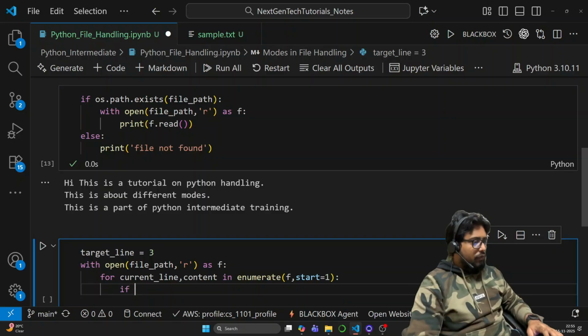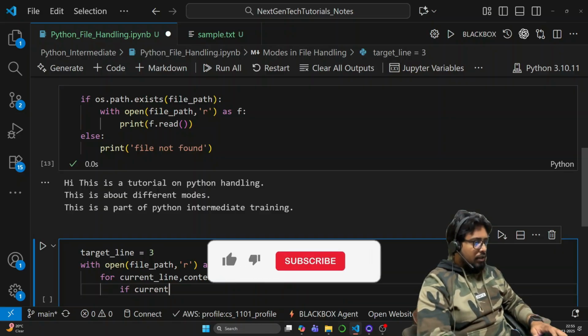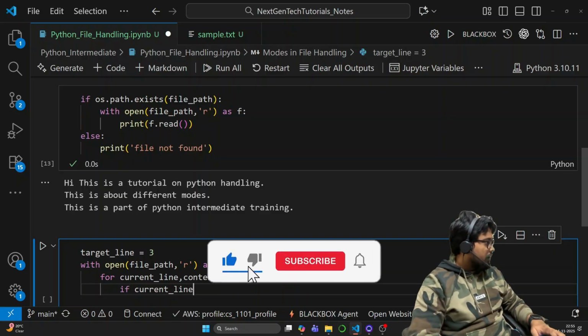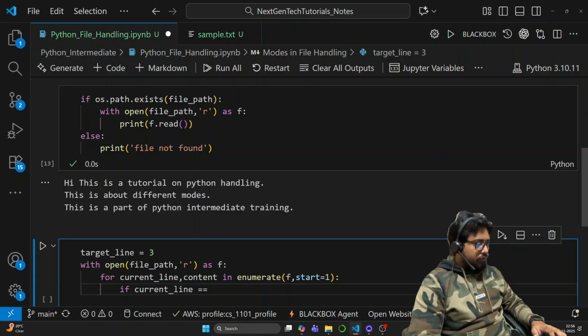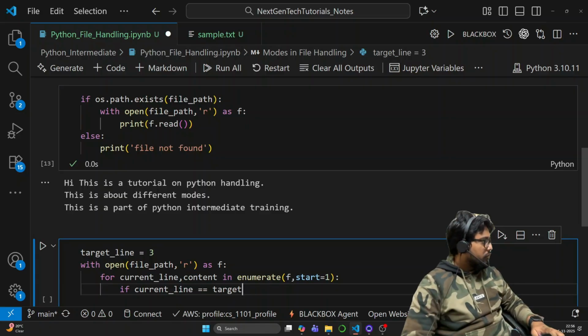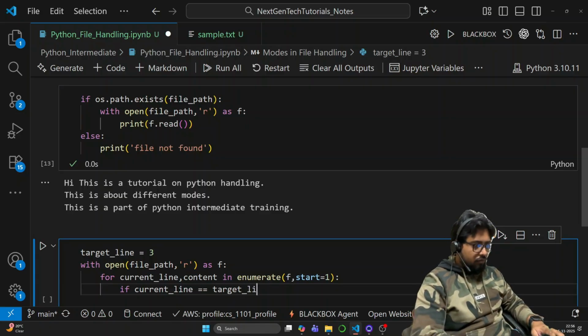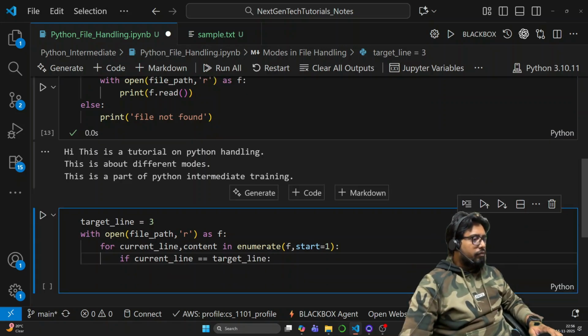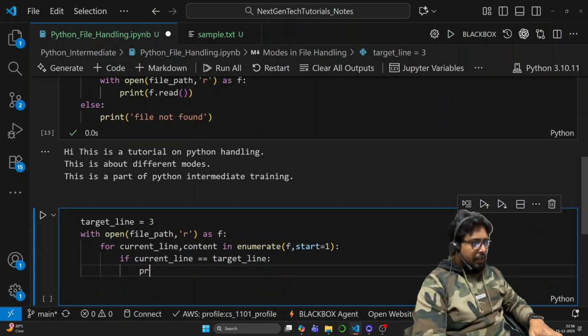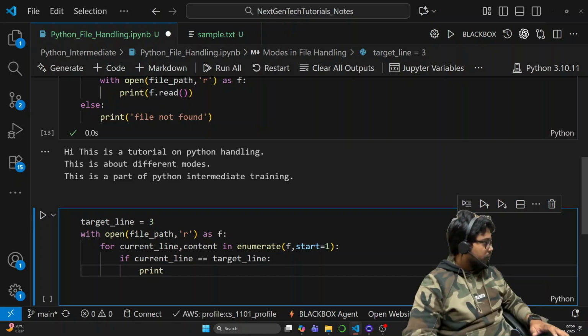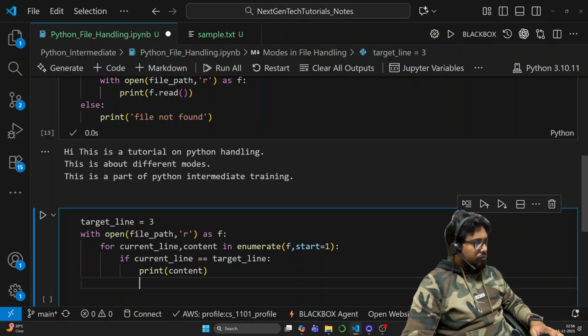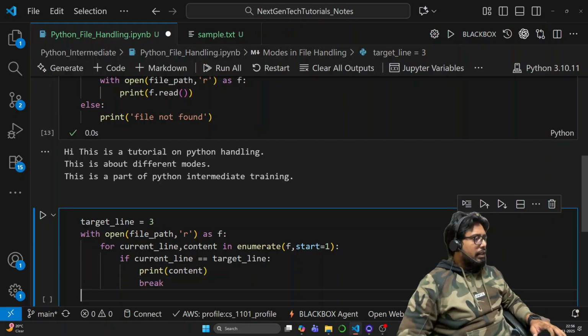Then if current line equals target line, okay, then print content. Then I want to break, I don't want to print anything else, and let me run it.